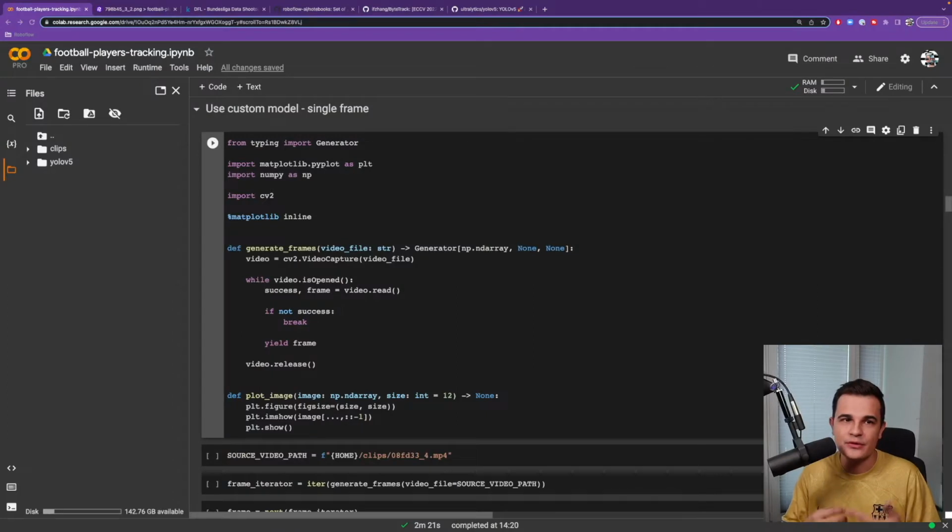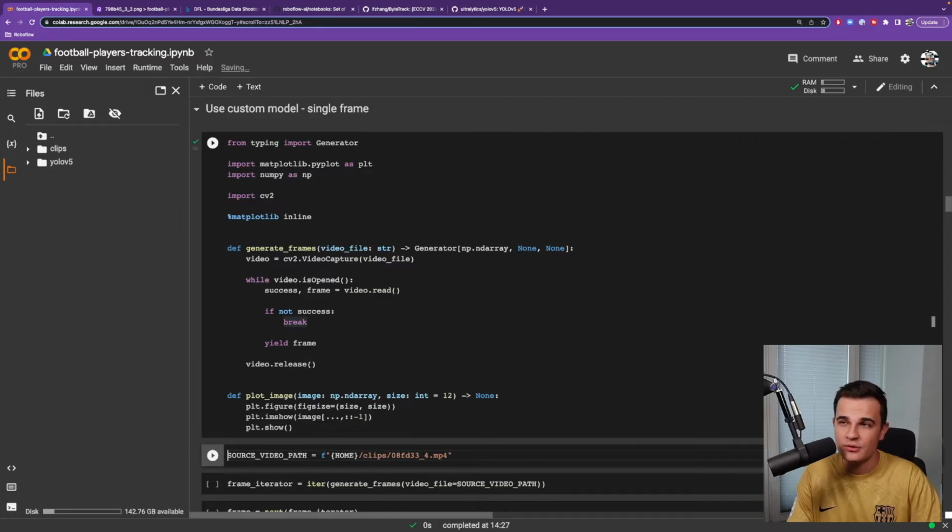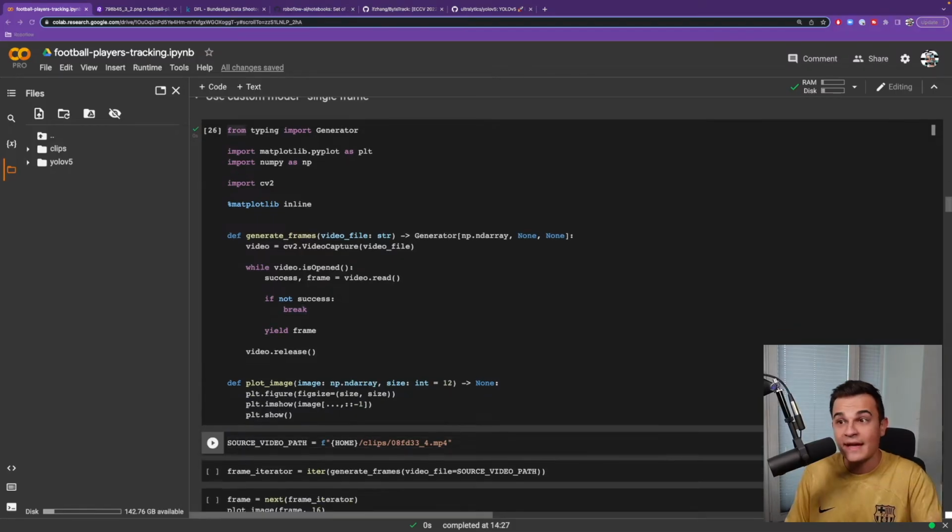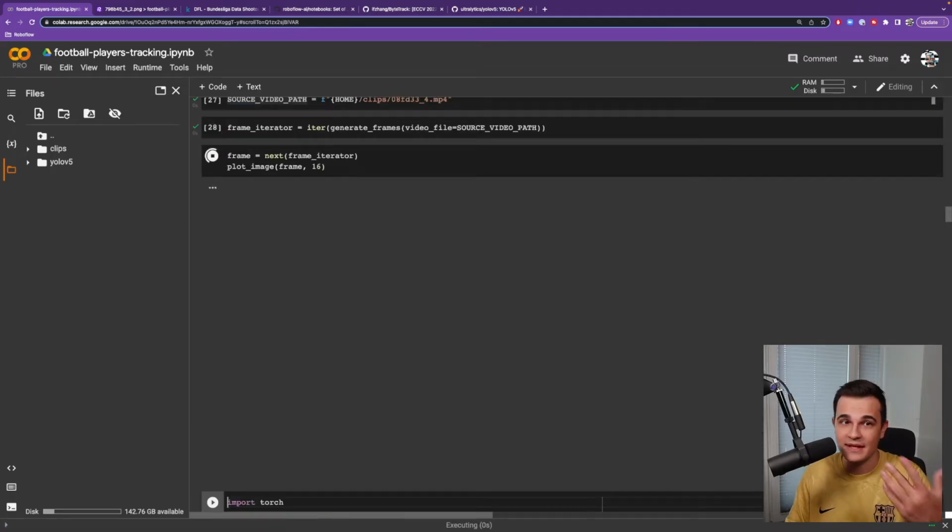Up until now, we've been using the detect.py script from the YOLOv5 repository, but right now we need to migrate towards something that would allow us to mix detection and tracking. In the meantime, we also create a few utilities to read frames from video and to display them in the notebook. And now we can use them to extract the first frame from our video and display it on the screen.